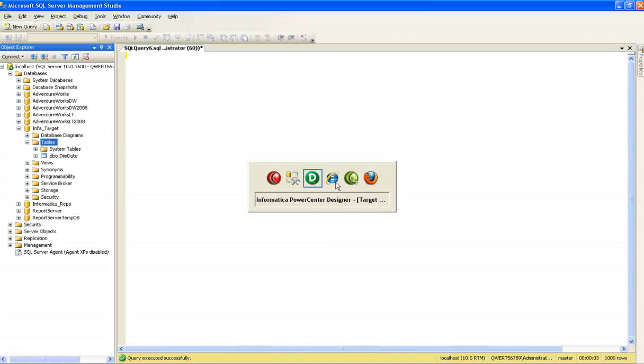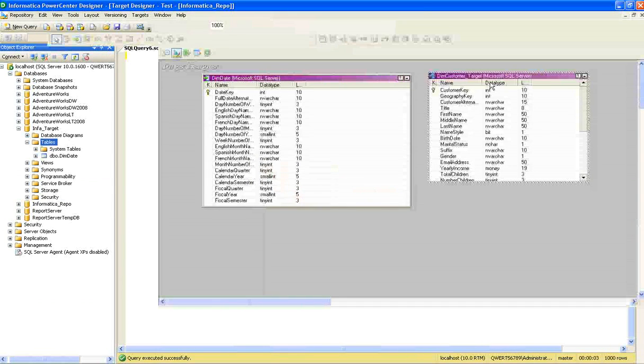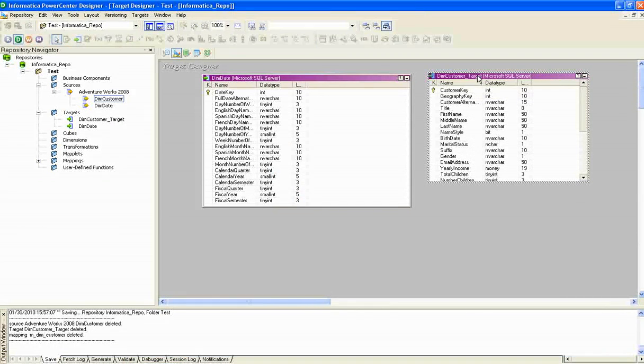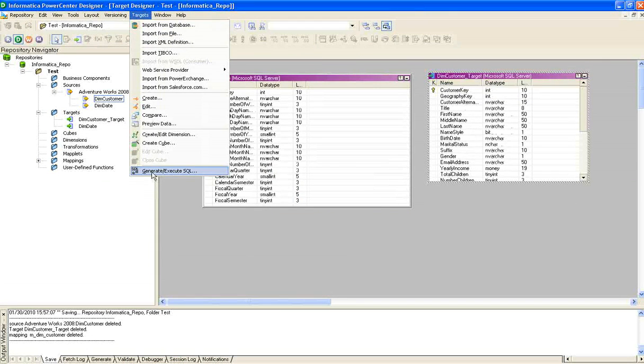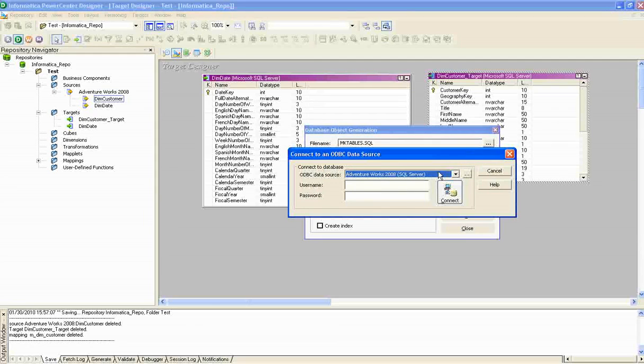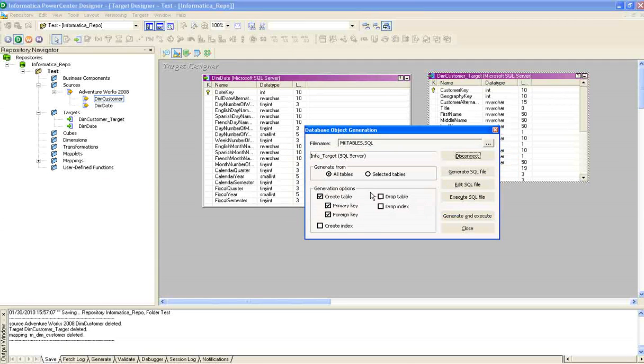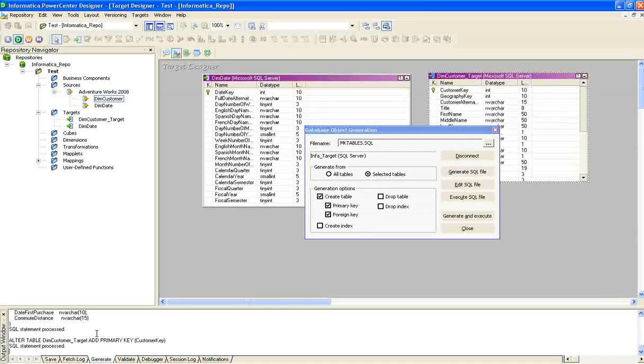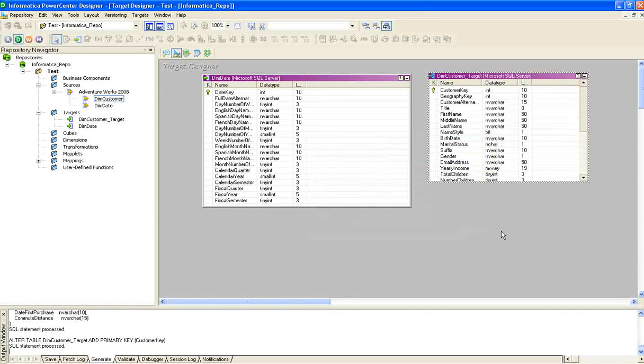So how do we create a table from Informatica? Select the table which you want to create in the backend. Go to targets, say generate and execute SQL. Connect to the data source, the database on which we want to create the table. Say connect. Select the table, or else it will create all the tables in the backend. So I only selected this table: create table, check the boxes whichever appropriate and say generate and execute. Say OK.